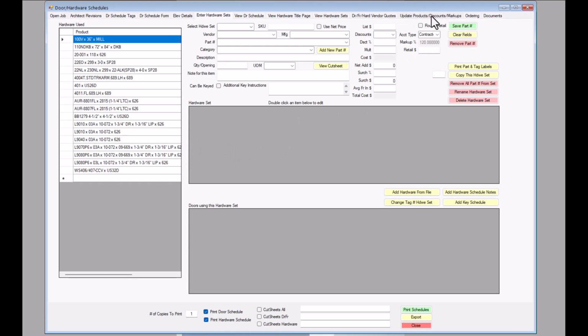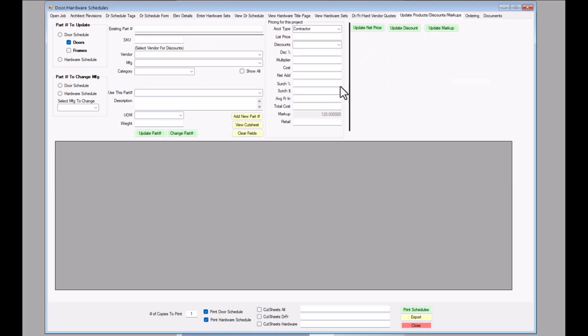Another thing you might want to do is come under this update products, discounts and markups, and just verify that there aren't any part numbers that need to be updated for whatever reason. But you can check that real quick. Just click on this first radio button, door schedule, and it'll look and see if there's any doors that need to be updated, and it says 0. Then check the frames, it still says 0, and then check hardware, and it still says 0.